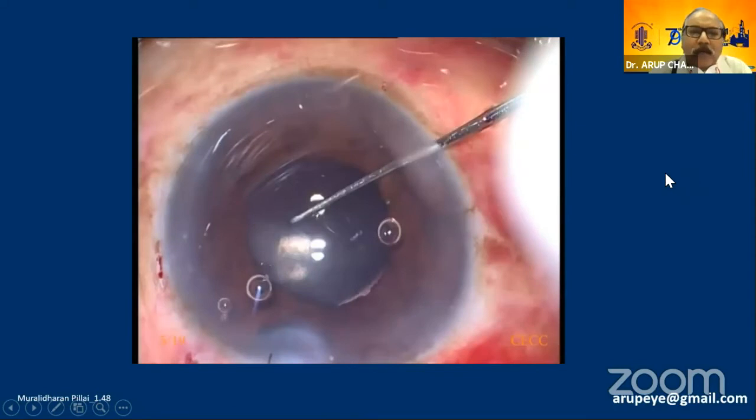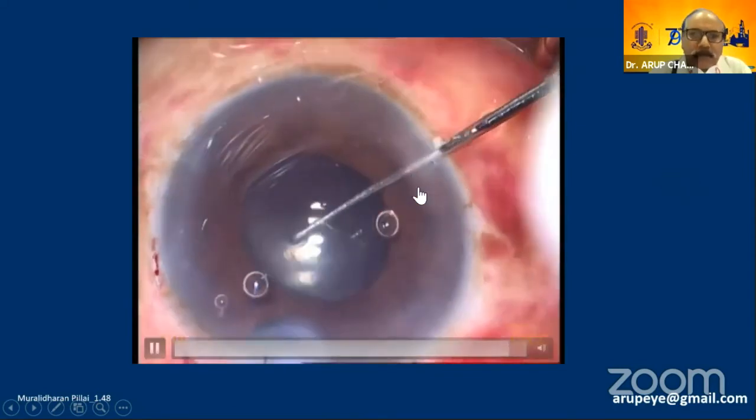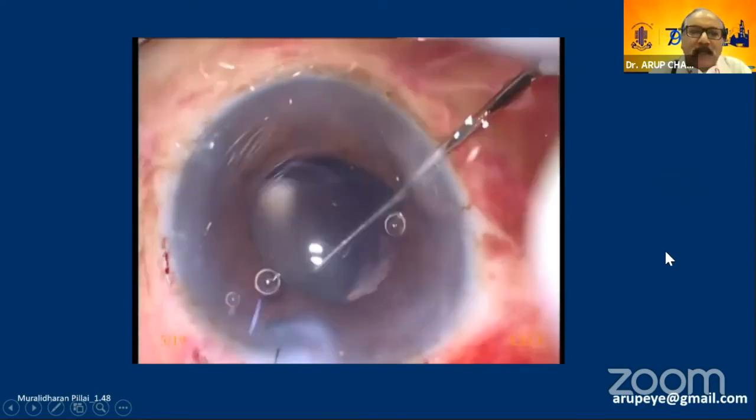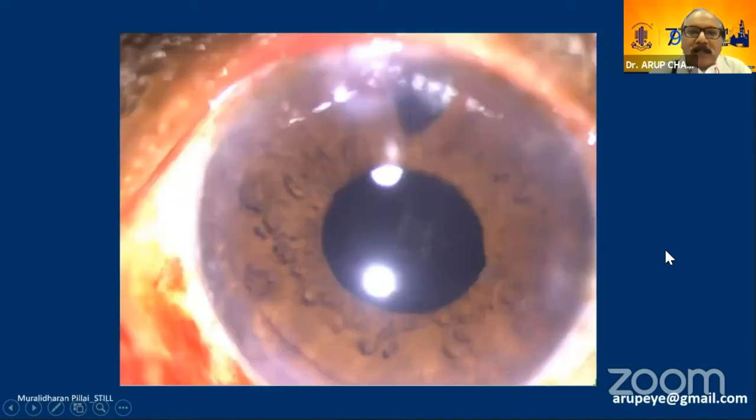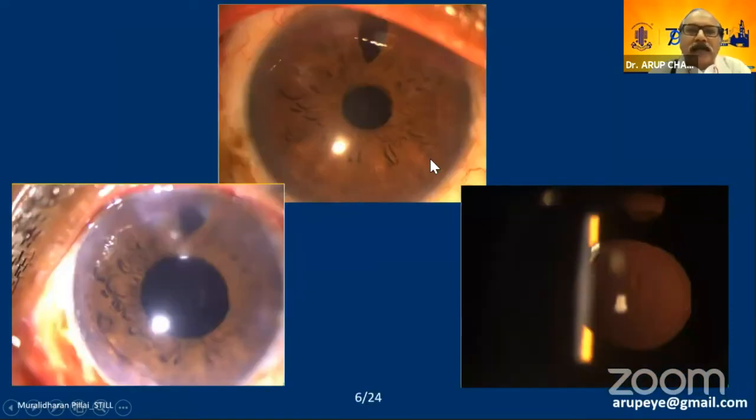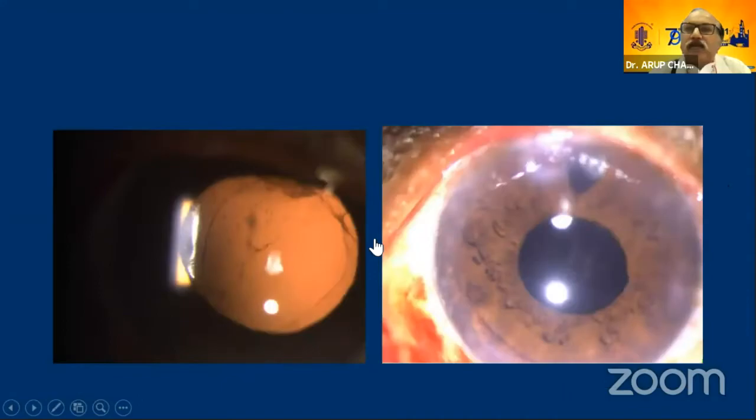And then again, I try to obtain a standard optic capture, buttonholing of the lens. So the rhexis was large. I do not know to what extent it was successful, but post-operatively, the lens was very well centered and the patient was also doing quite well.